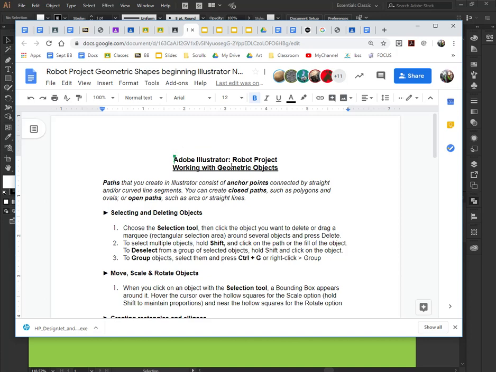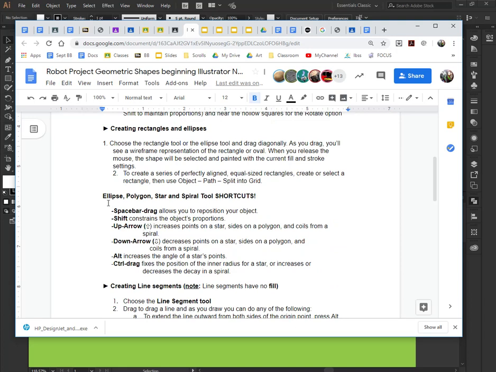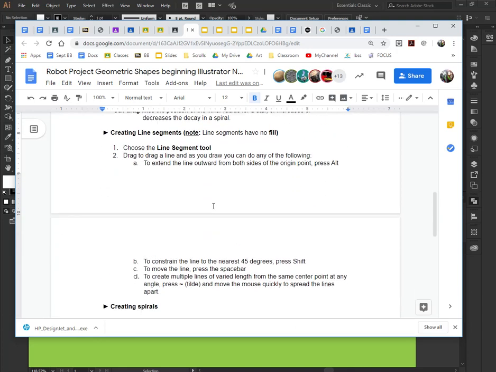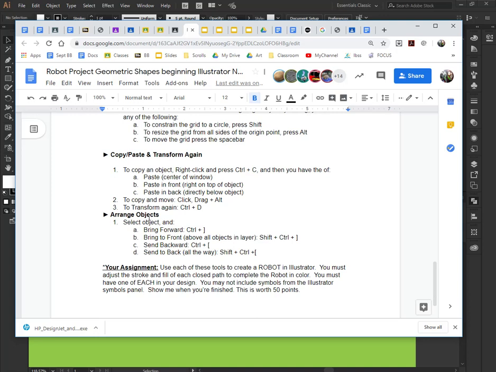What we are learning about today are how to use the shape tool, the line segment tools, and other things like that, and learn about moving, scaling, rotating, and arranging objects, which is a big deal. All right? We are going to learn how to delete and select objects, create rectangles and ellipses, some of the other shapes, create spirals, polar grid, transform again, which is a big deal to me. I will show you how to do that. And arranging objects, which is very, very important. I need you to really concentrate on learning how to do this. This will determine how well you do in Illustrator and your conceptualization, and how you build, not draw, in Illustrator.